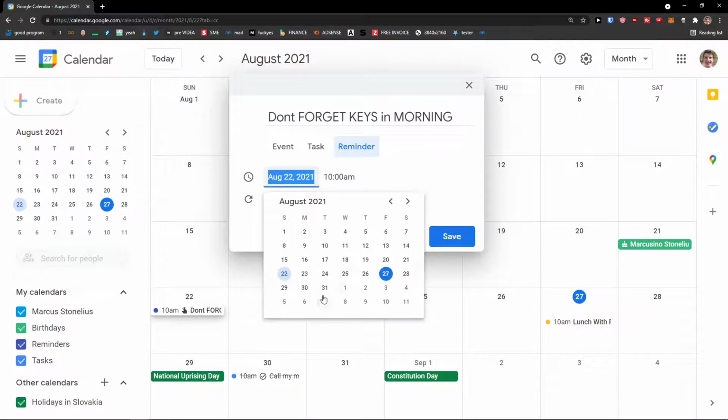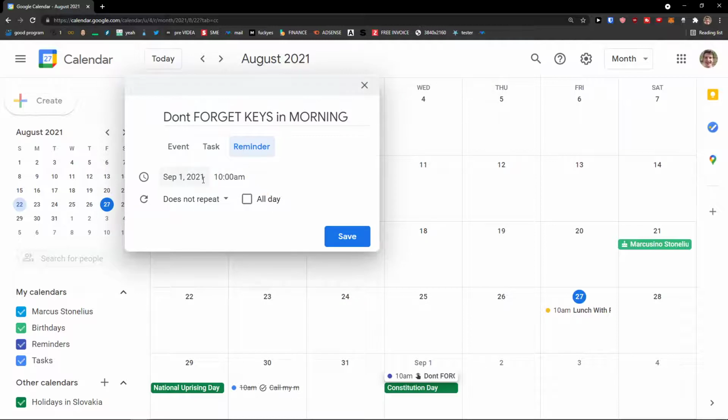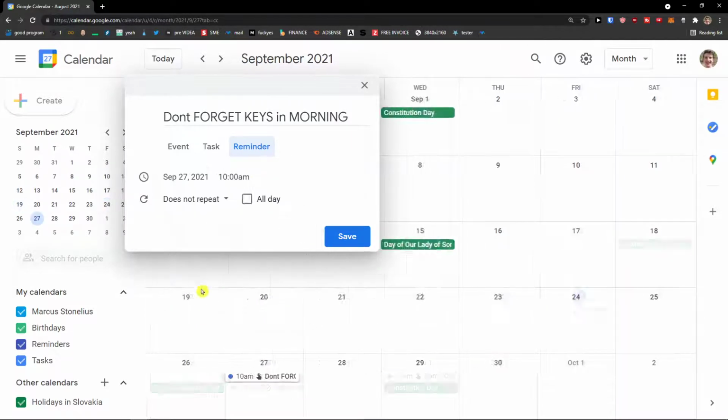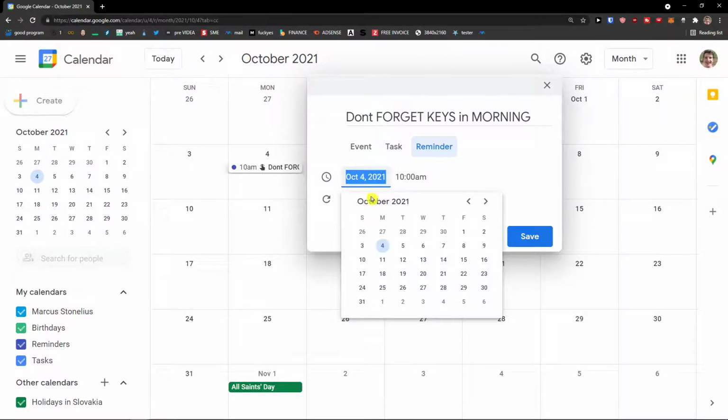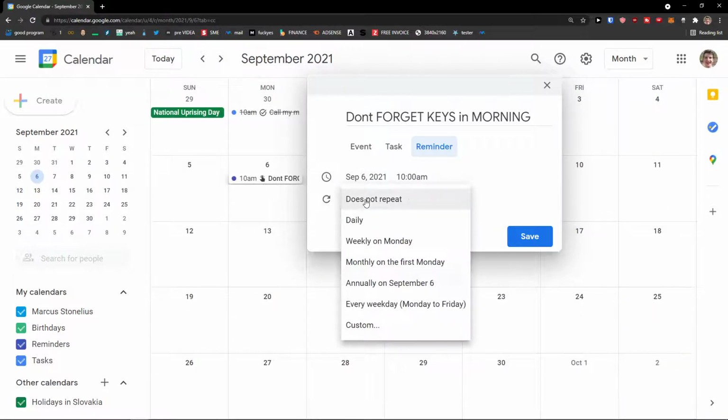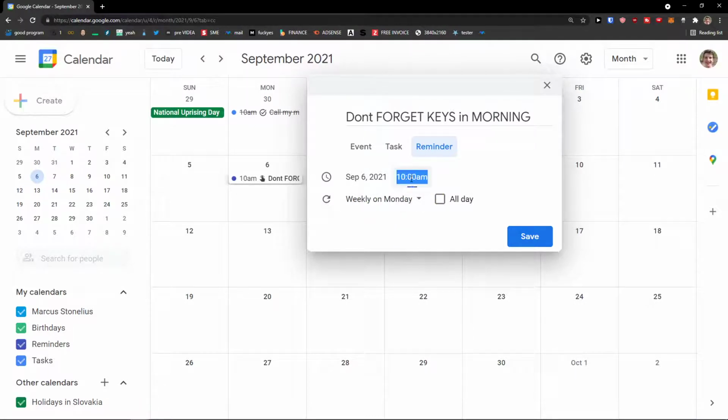August, let's say this is going to be every Monday. That's the Wednesday. Every Monday, I will have it, but not October, September. And then it does not repeat, and weekly. Now we are going to have a repetition. We want to repeat it weekly on Monday, because every Monday the keys from something are really important to me, so I can't forget it. Weekly on Monday. And then we're going to have it at 8 a.m. And this is my reminder.